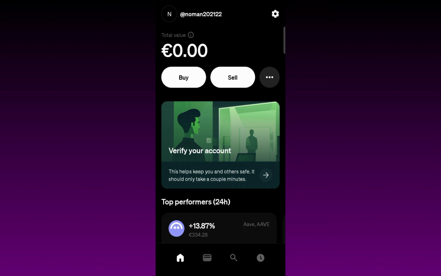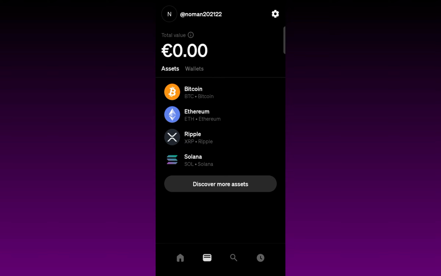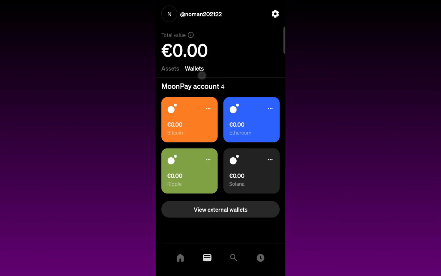In this video I'm going to show you how to transfer USDT from Moonpay to Binance. First, you have to log into your Moonpay account, then make sure that your Moonpay account is verified. If your account is not verified, then you cannot transfer your cryptocurrency, or buy or sell your cryptocurrency in Moonpay. Now you have to click on this wallet icon here, and in this wallets section you will find some currencies available in your account.